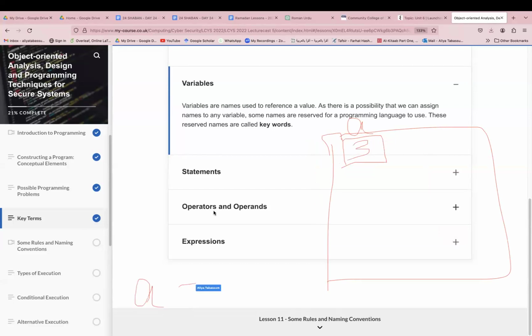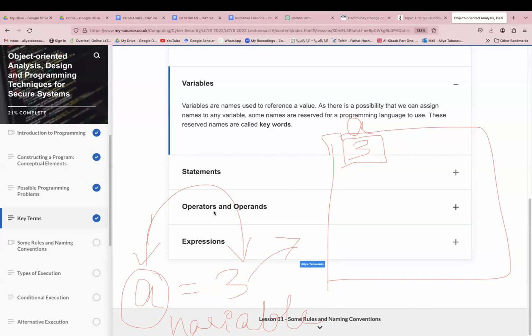A equals 3. So what I'm telling the computer is, can you please create a space in your memory, and I'm telling the space name is A. And what should you store in that? The number 3. So this is called a variable, and the 3 is its value. The 3 is its value and A is the variable.